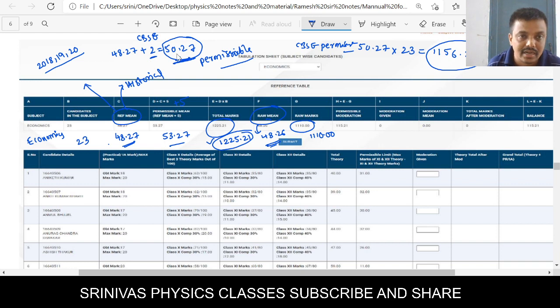For that I added the 2 for economics. Then 50.27 is the new historical allowed, permissible subject average, and for the 23 students, this is the new total. Till now we entered the raw marks, that is 1110, but the permissible is 1156. Now you can increase the marks. Permissible is 1156, but you entered only 1110. Now you can increase some more marks. If we add the 1110, what will you get?